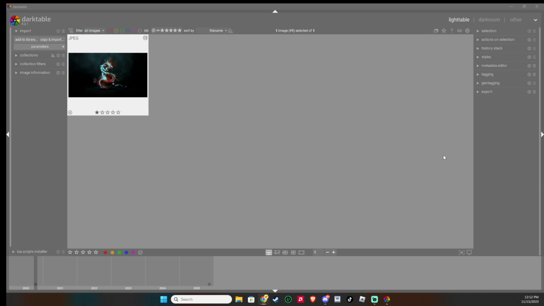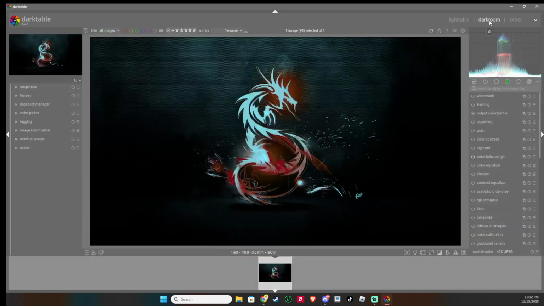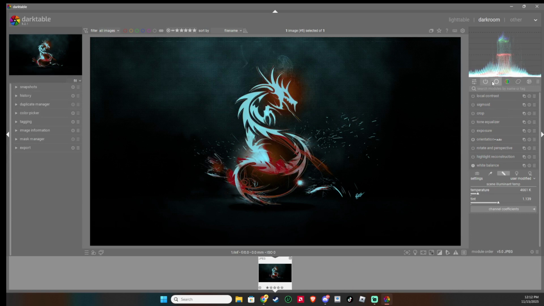This is where all the magic happens. By working in the darkroom, you have access to powerful editing tools that allow you to enhance and correct your images with precision. Once your photo is up on the screen, you'll want to direct your attention to the right panel. Here, you will find a module called White Balance. Go ahead and click to open that up.